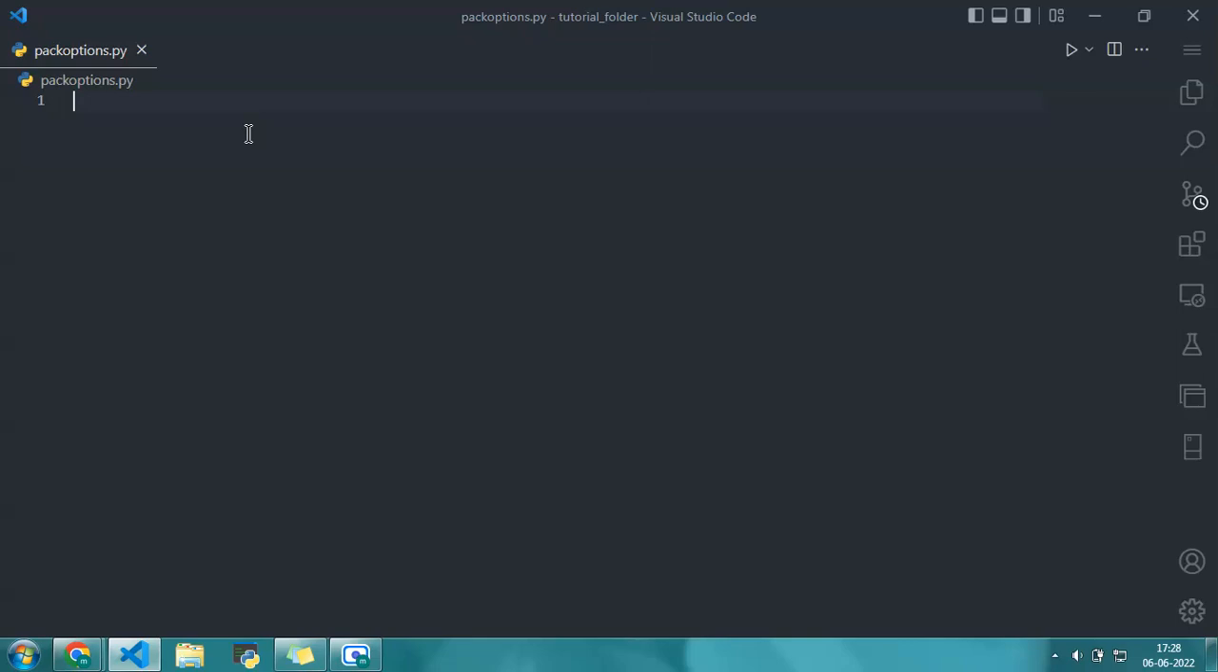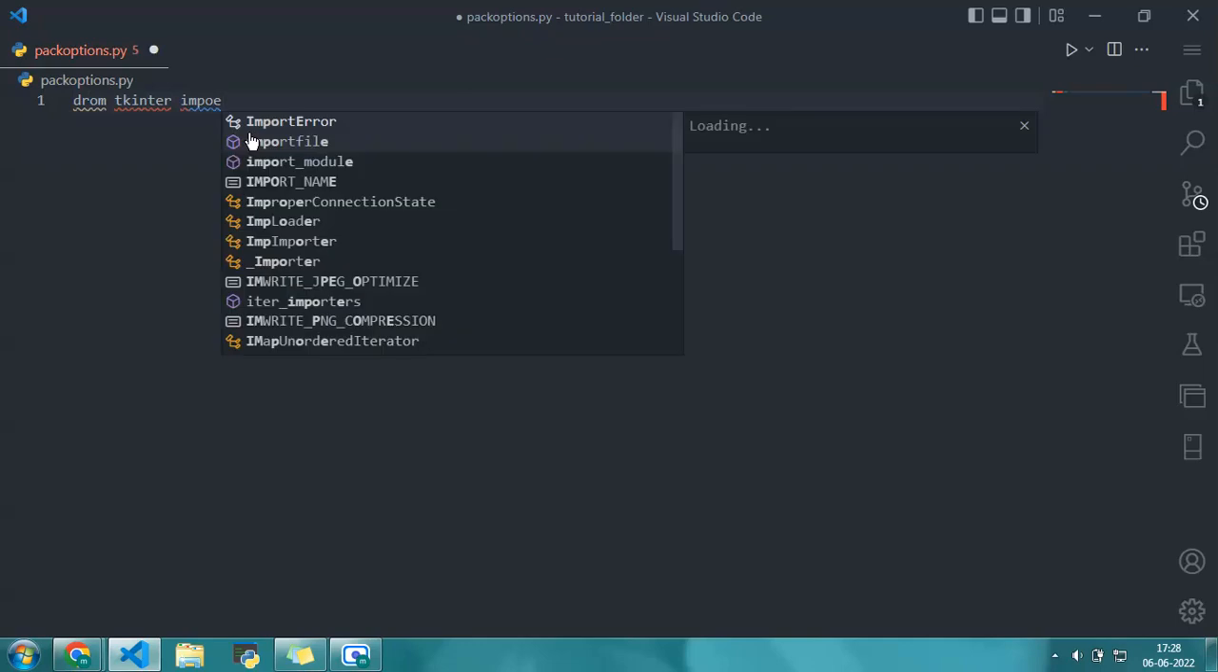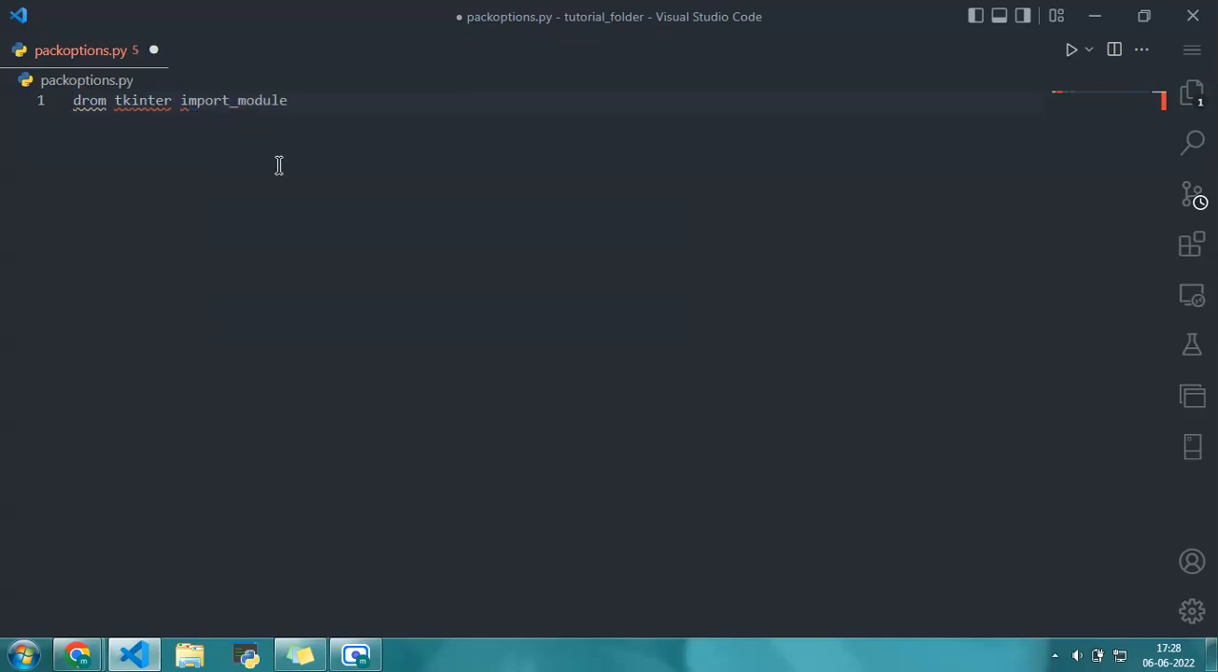So first let me import tkinter. From tkinter import star. There we go. Then we'll write root is equal to Tk, then root dot mainloop.